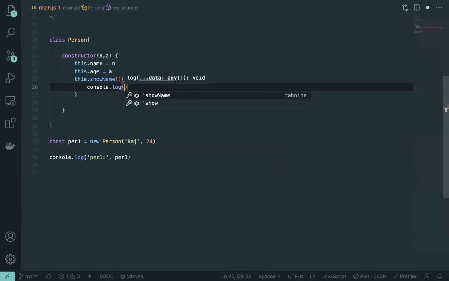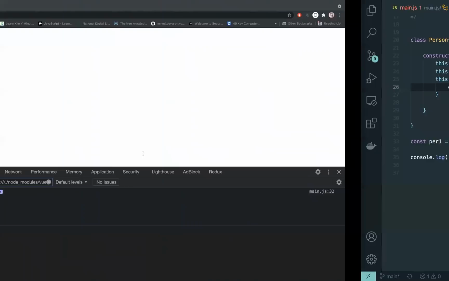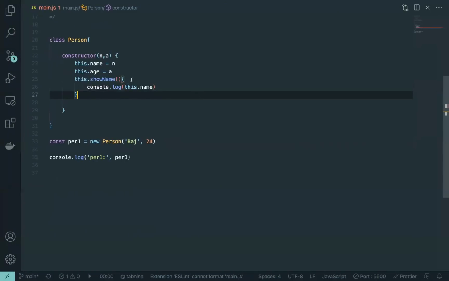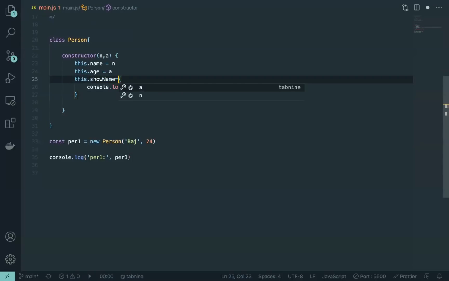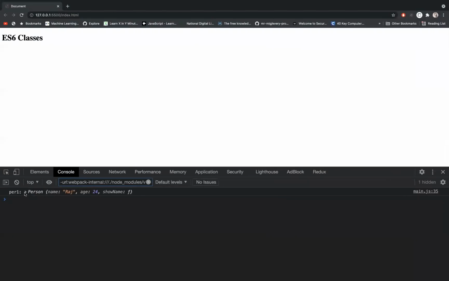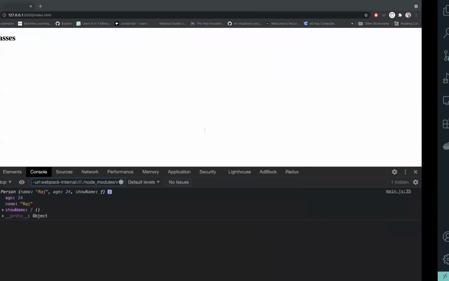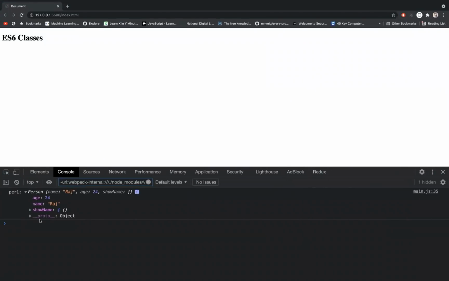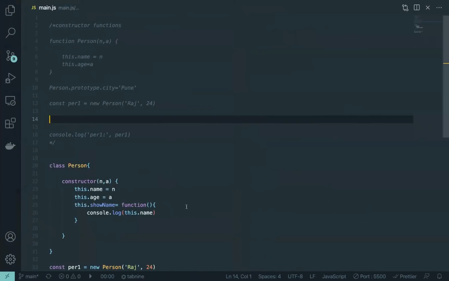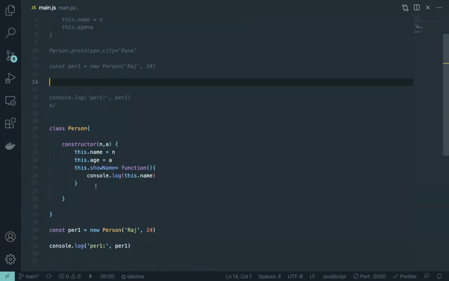So console.log this.name. I go back to the person, and my show name function is now inside of the person. But earlier, I was able to add the function method or the properties to the prototype so that my actual object wasn't getting manipulated. I was able to see that in __proto__, I was able to access that, and my original object wasn't getting manipulated by this function method, because this looks ugly, right?